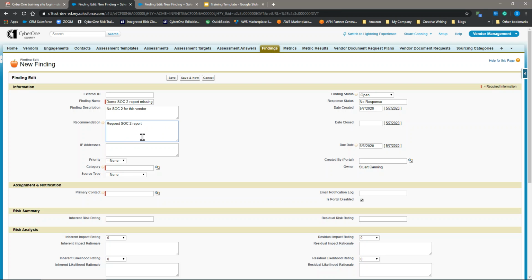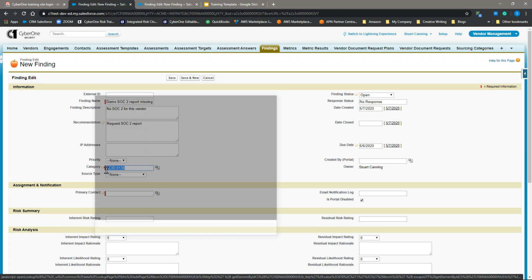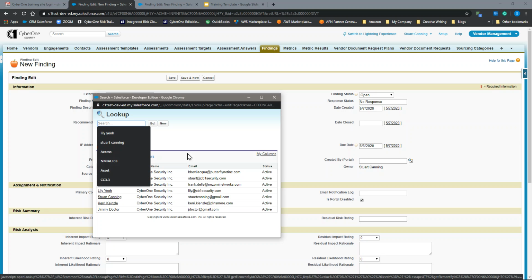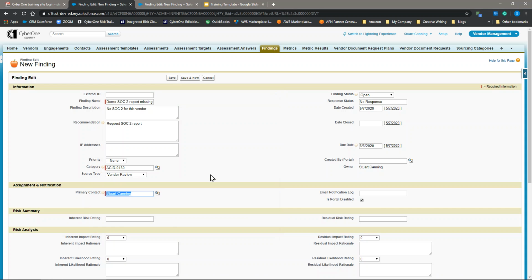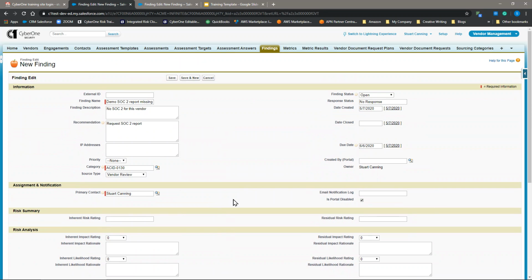See there, we can add the finding description and recommendation. We can put the risk category in here if we want to. I'm just going to put a random one, and select the source type, if that's an audit, or if it's self-identified, if you found that as you go through your assessment review, and we'll put vendor review here. We put the primary contact, who is the person on the vendor side who would be managing this finding and leading the risk mitigation effort. And then we can populate the rest of the record as needed. And then we just click save.